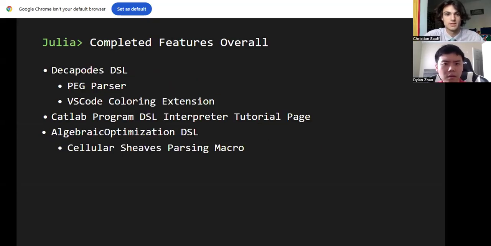Let's look at the completed features overall. Decapodes DSL, built on a parsing expression grammar based parser, is completed. The syntax highlighting extension for the string macro is completed. The CatLab program DSL interpreter tutorial page is also done and PR'd. And the algebraic optimization DSL for cellular sheaves is also completed as well.